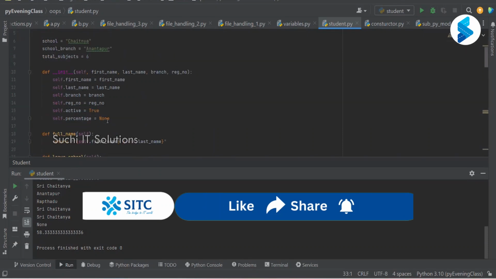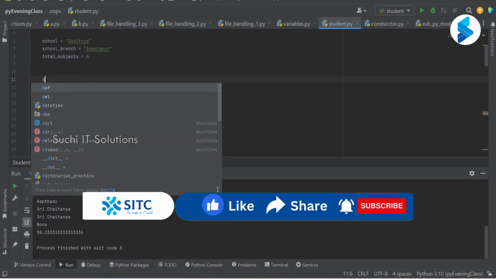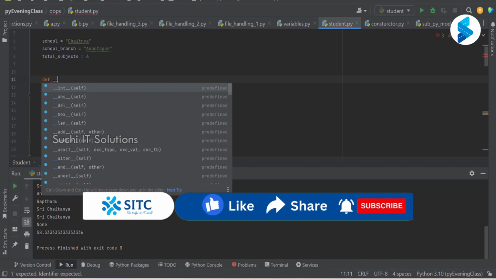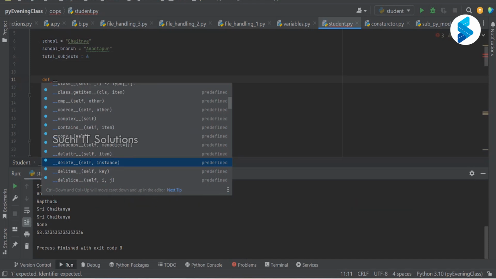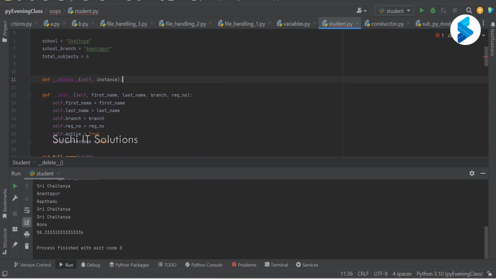Now, just like underscore underscore init, if you say def underscore underscore, this will list all the dunder methods. Before deleting, this is our destructor. If you want to do any cleanup job, you can use the destructor method. Mostly we will not be using it, but it is good to know.